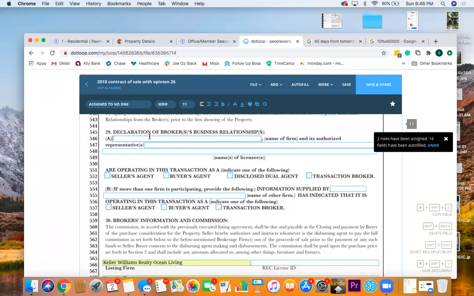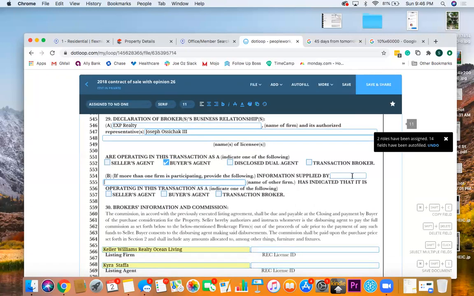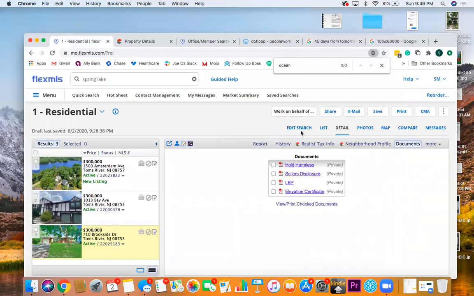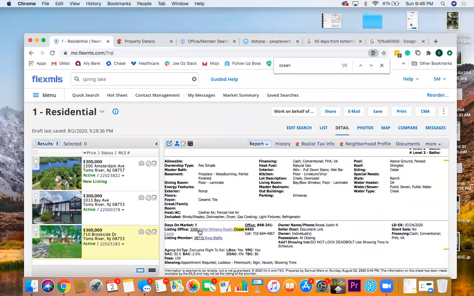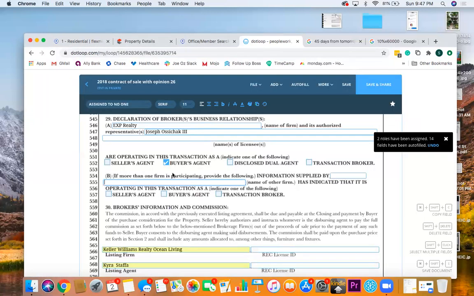That's where we want to make sure we have our details correct. Broker's business relationship, that's us. eXp Realty. Name of the firm, right, and its authorized representatives. So let's check the third. They are the buyer's agents, right? So information supplied by, that's going to be the listing agent's office. So go here. I'm just going to copy it. Keller Williams Ocean Living. And they are the seller's agent.